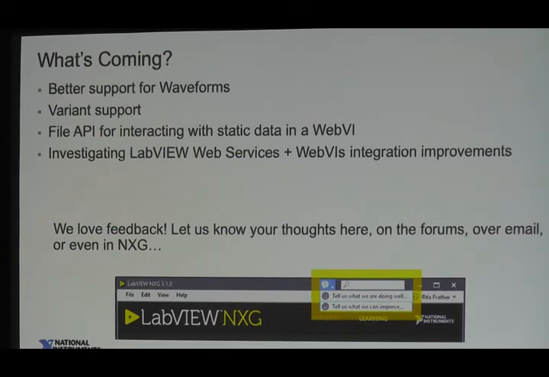And then again, like I said earlier, we do want to improve that workflow with LabVIEW web services and building a WebVI on top of it. So we're looking at how to solve that use case as well. And then I just also wanted to plug this nifty feedback tool that's built into LabVIEW NXG, so it's really easy to give us feedback. It's this little chat bubble. You can click on that and submit feedback. That way it goes straight to R&D.